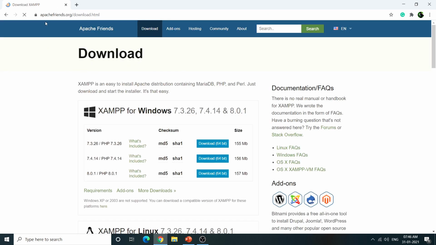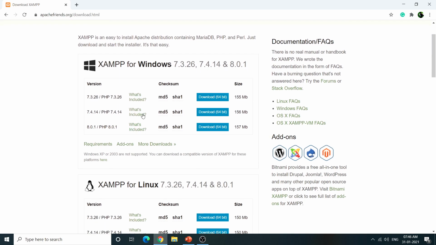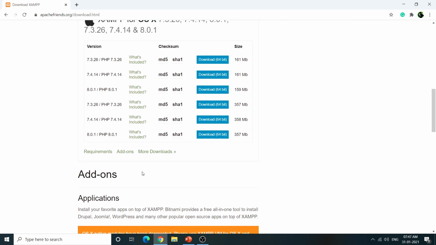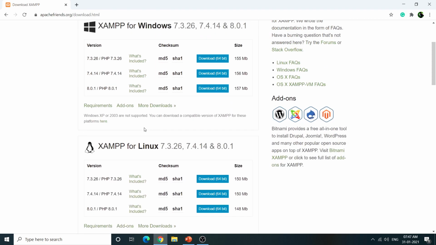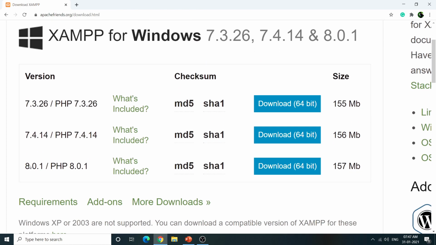As you can see, we are redirected to the official website. We are under the downloads tab. Here they have beautifully bifurcated the packages based on the operating system. If you are on Windows, you can download it from here. If you are on Linux, you can go for these packages, and if you are on Mac OS, you can download it from here. Since I am on Windows, I will be downloading from this section, and this looks like the latest version, PHP 8.0.1. So we will click on download 64-bit.